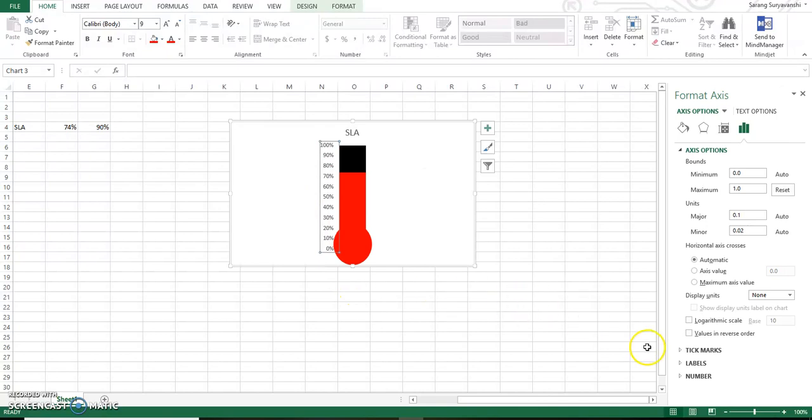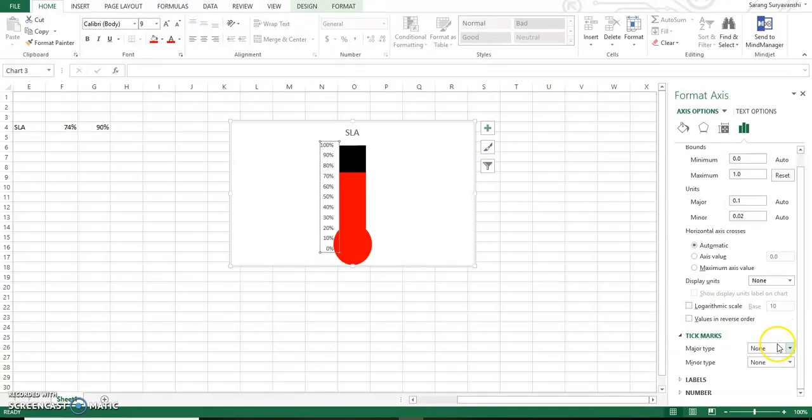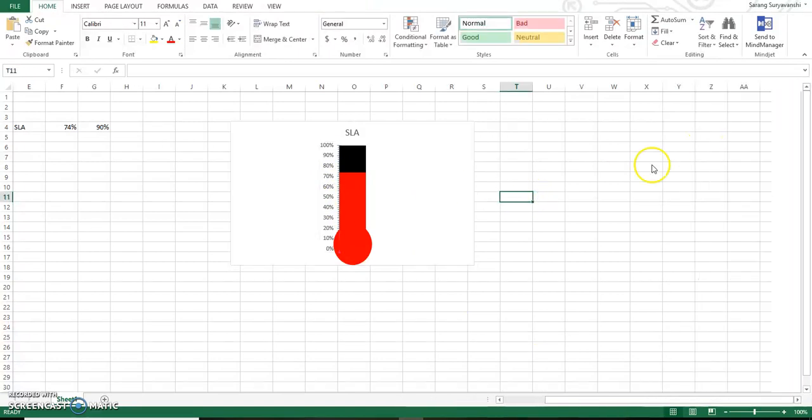Once you go to format axis, below you have tick marks, click on it, and then you have major type, that is the major bars. You can click outside, so there you go, you can see there are some marks, and then in the minor type click on outside. So again there are little minor tick marks that you can see in the chart. Once you do that, just close this. So there you go, your thermometer chart is almost ready, but there is something we still have to work on.